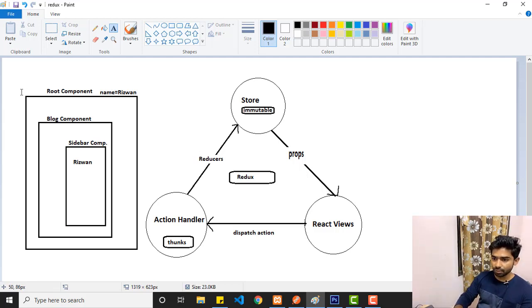Here in this diagram, you can see I have a root component, right? And its paint is really bad. I don't know how to use it properly. So let's take an example. You can see it's written here. Just focus on my cursor.